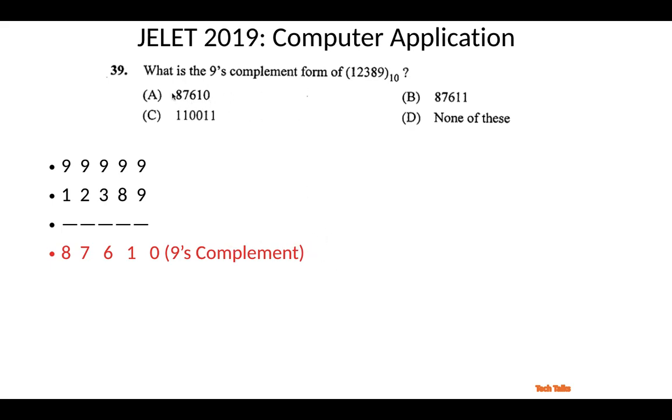So we already got the answer, but for the sake of clarity, sometimes it may happen that in the exam it comes as 10's complement. You have to find 10's complement. And now how can we do it? First find 9's complement, then add 1 to it, then you will get 10's complement. So if we add 1, then what we will get is this one. This is 10's complement. Okay, moving on to the next question.